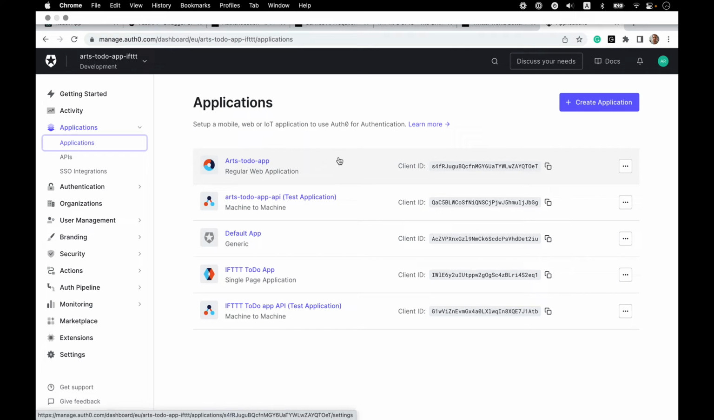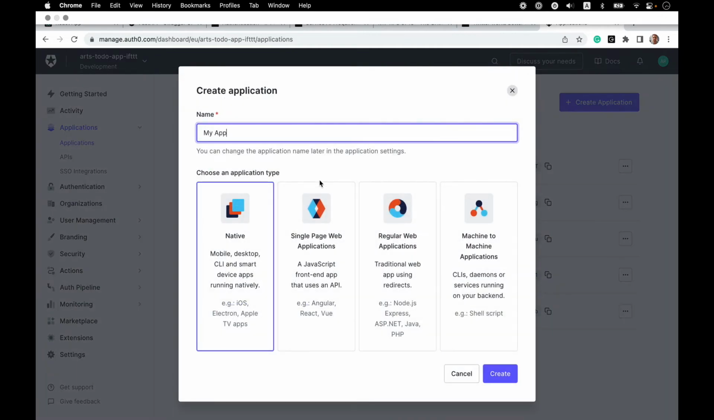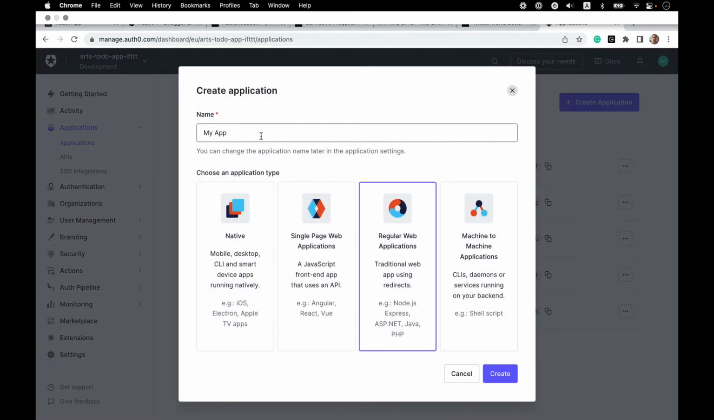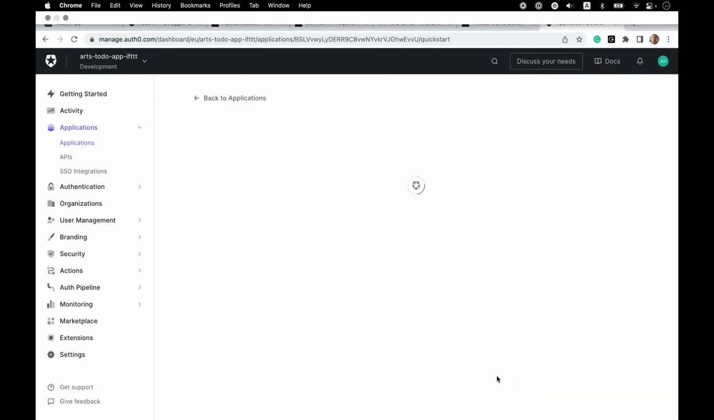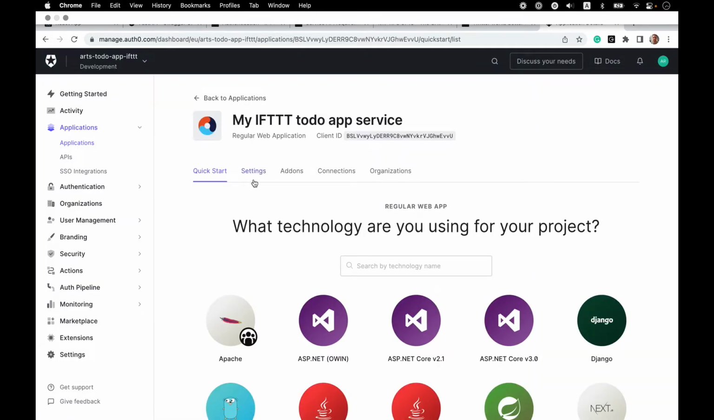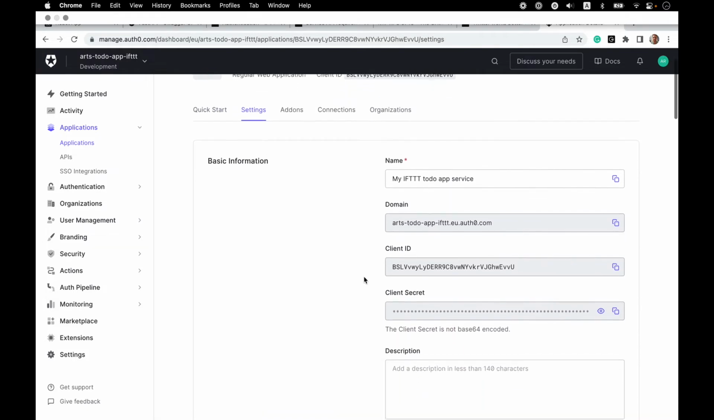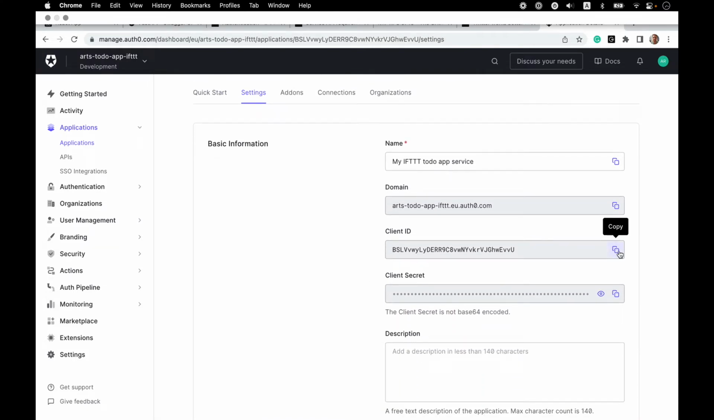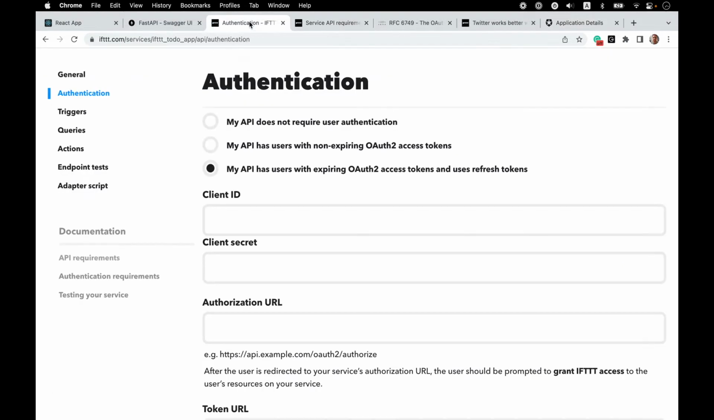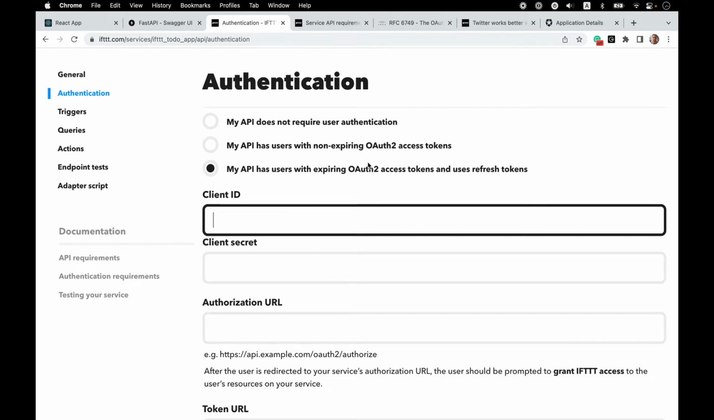Let's jump into Auth0, and I already have my main to-do app here under applications, but instead of connecting to the same app, I will start from scratch and I will create a regular web application just to show you all of the steps involved. I will grab the client ID and the client secret because if you remember, I have this form that I need to fill out to turn on authentication for my IFT service.